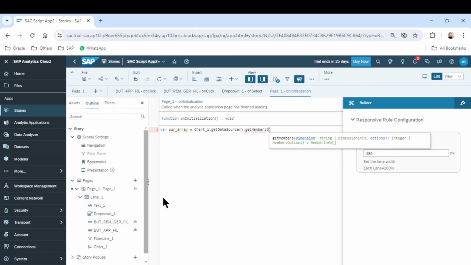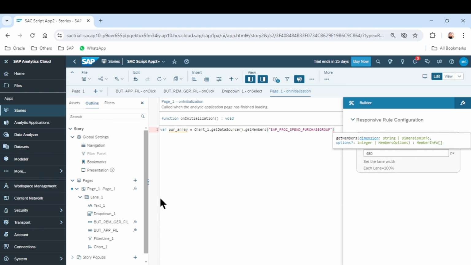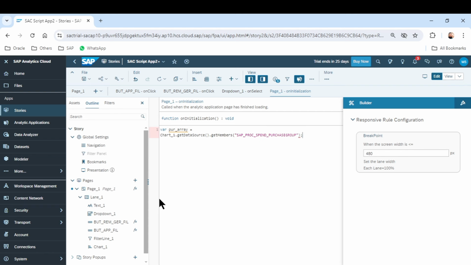Now we have to give the dimension's name, which will have the values of our array. So I just select the code completion by using the control space bar. Here it is. Now I will choose the purchasing group, and then our statement is completed. Now we just have to use our array to populate our drop down list.